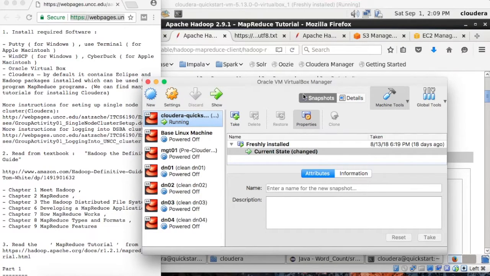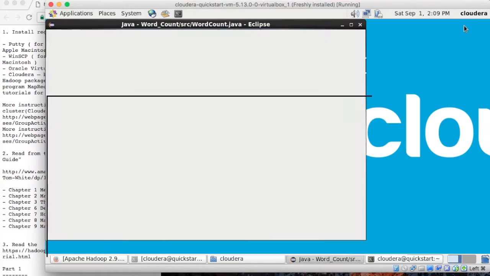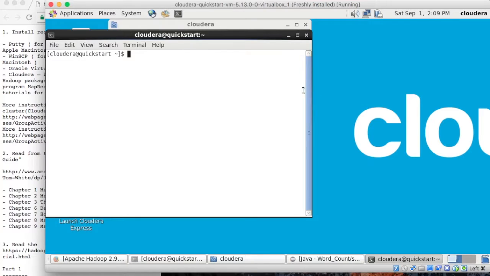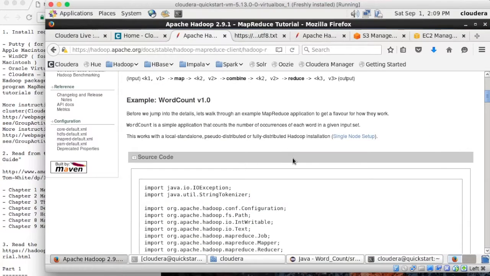This is the Oracle VirtualBox Manager here. And I have a couple other machines, but mainly you're going to want this Cloudera Quick Start VM right here, and we'll get that up and running. And essentially what you'll get is something like this, where you can see that we have terminals, I can use Eclipse, and I have access to Firefox for any internet needs I might need.